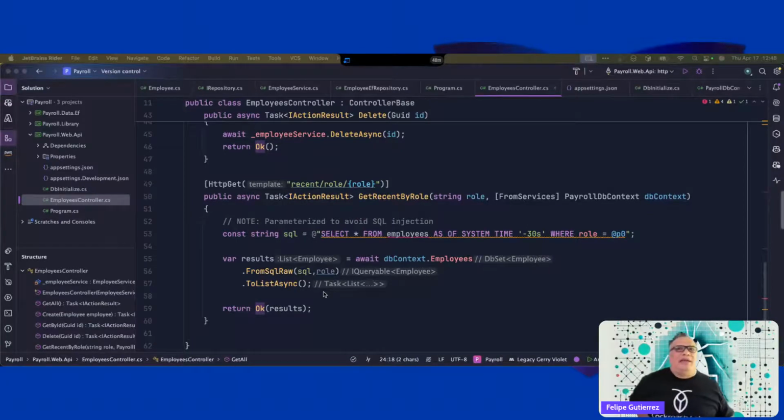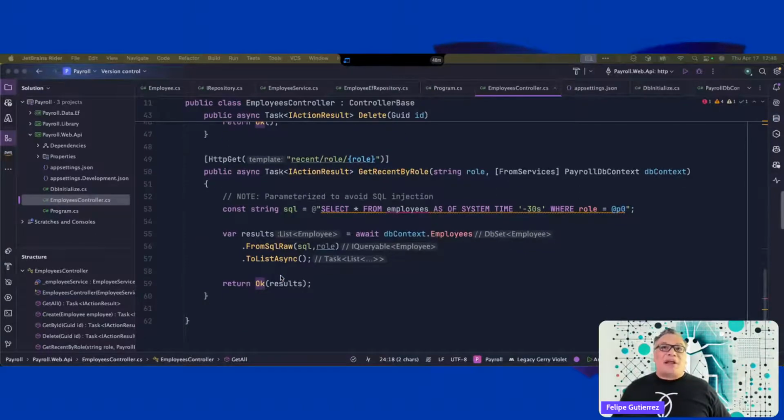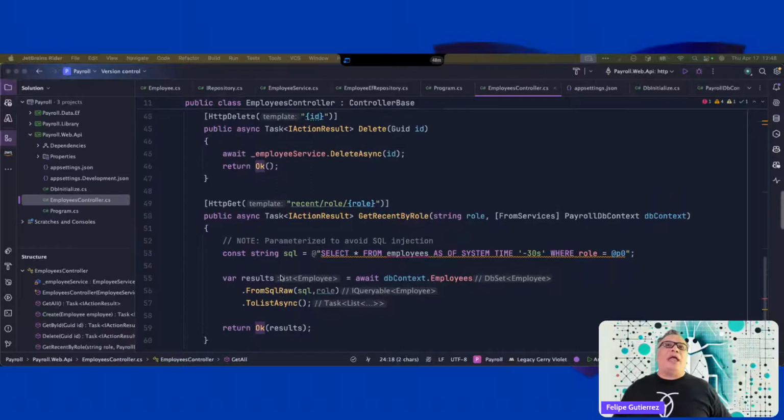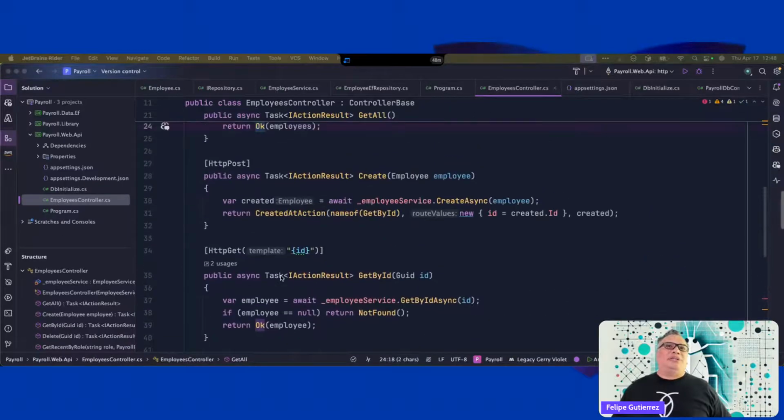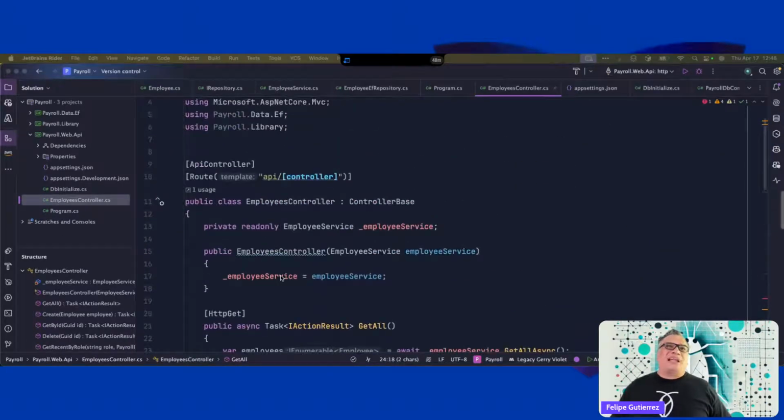This is normally how you execute these from raw SQL. Here, instead of native, they call it raw. So practically that's it, right? So we are able to do these kinds of things. As you can see, this is the only thing we needed.